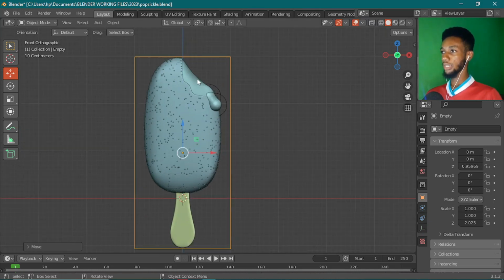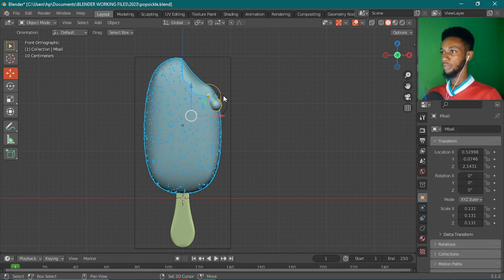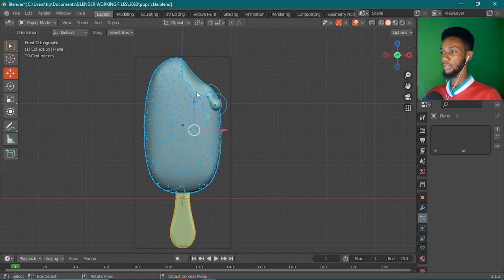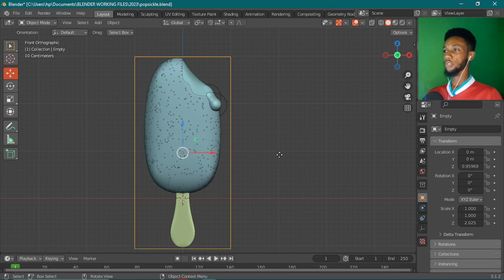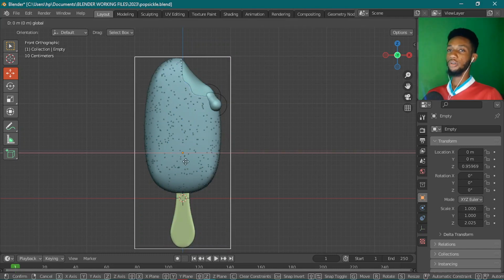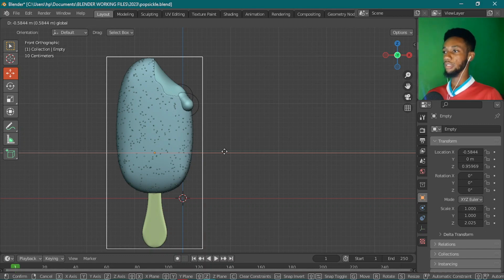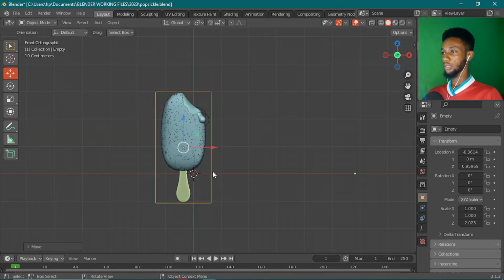And now we are going to select everything, including the meta balls and the handle, and then make sure you select the empty last. All right, so shift select, and then press Ctrl P on your keyboard, and then select keep transform. All right, so after that, at this point everything will be parented to the empty. So if you move the empty, you notice that all the objects in your scene move together.